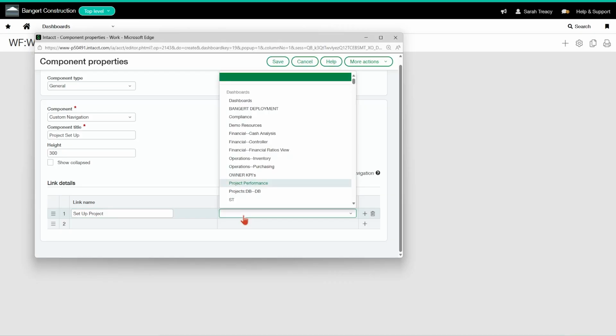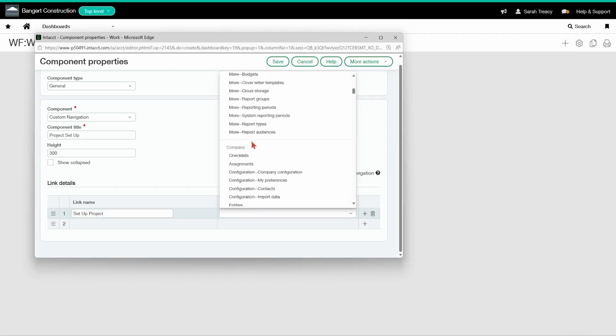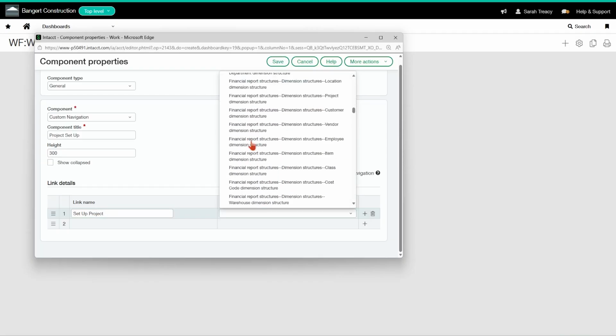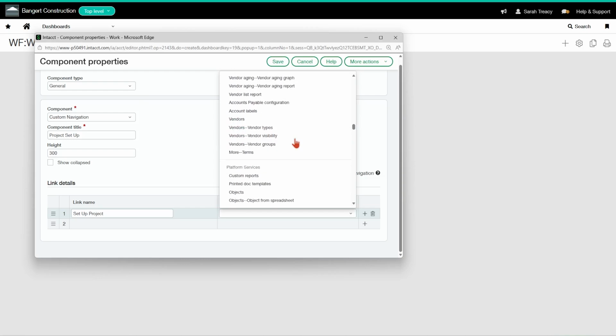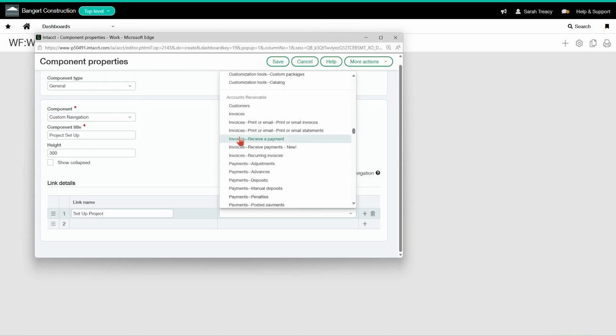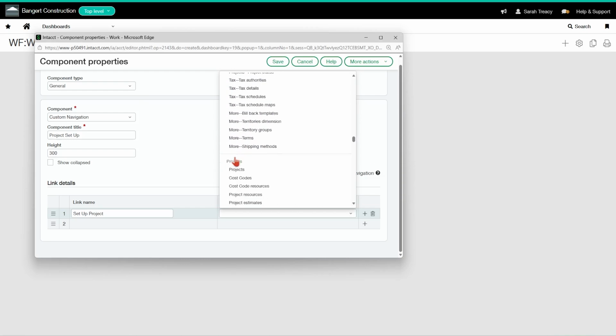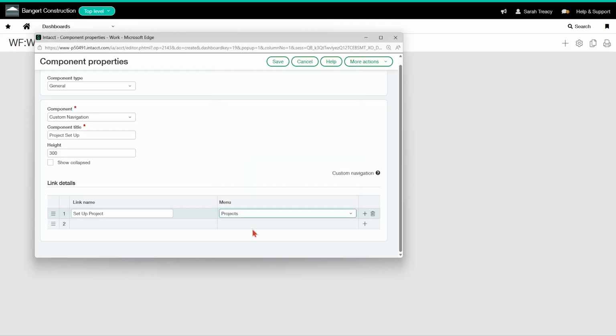So I'm going to type in project, which isn't going to get me anywhere close to where I need to go, but I'm going to scroll all the way down. Projects is near the bottom. I wish that this was a little easier to navigate, but we're going to keep on scrolling and we're going to get to projects. So we're going to put projects in here. Okay, so we set up our project.